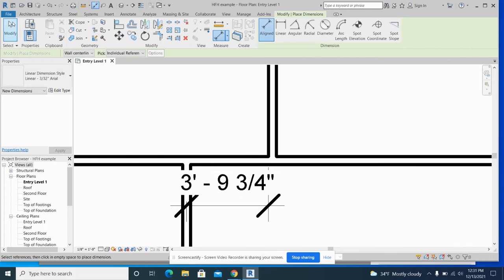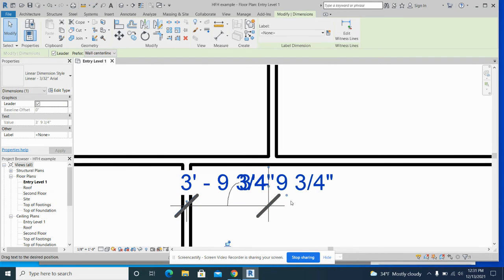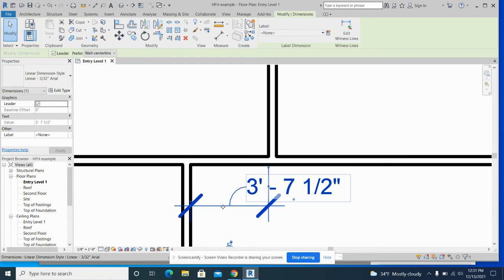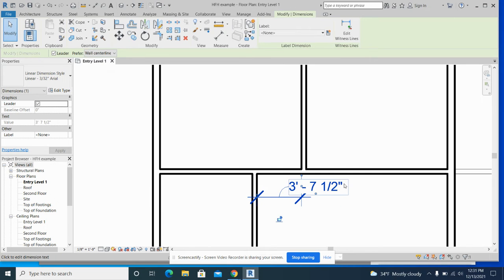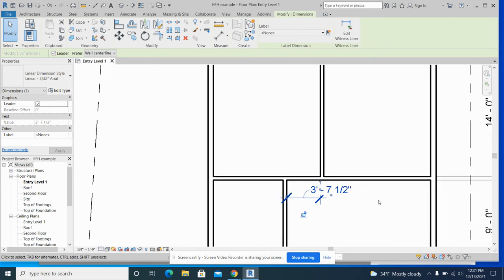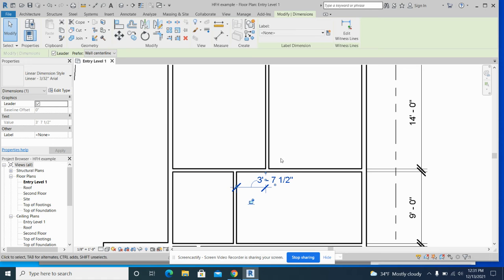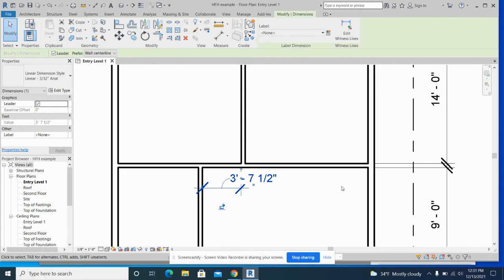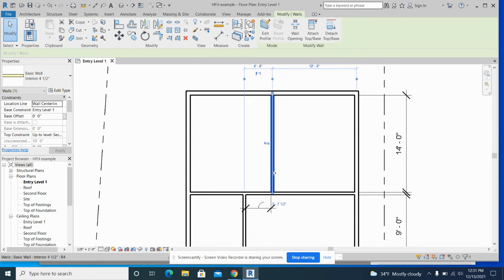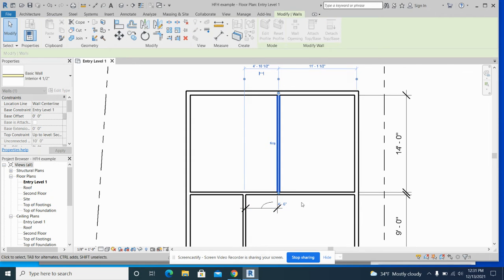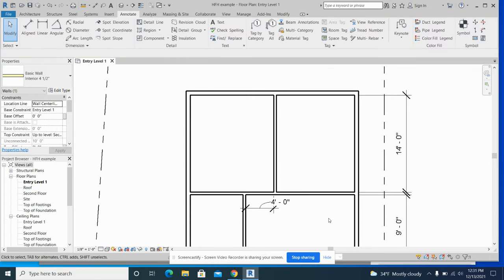That dimension is in the way. There we go. So I'm at 3 feet 7.5 inches. So I obviously need to make this space a little bit bigger. So I have to decide if I'm going to take some from the kitchen or from the bathroom. I think I'm going to go a little bit from the kitchen. And I should be able to just type in 4 feet.